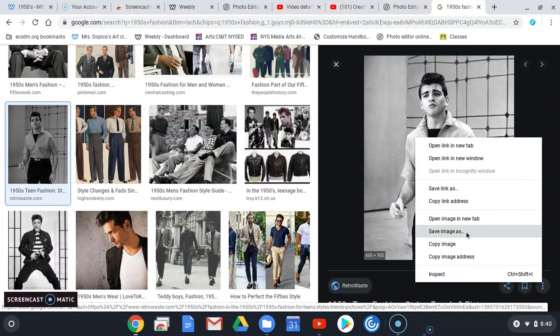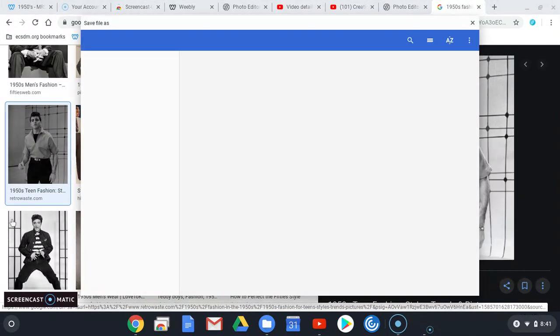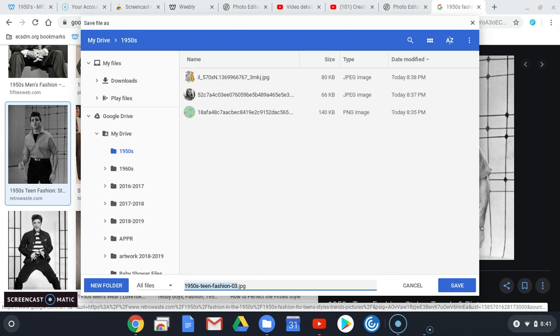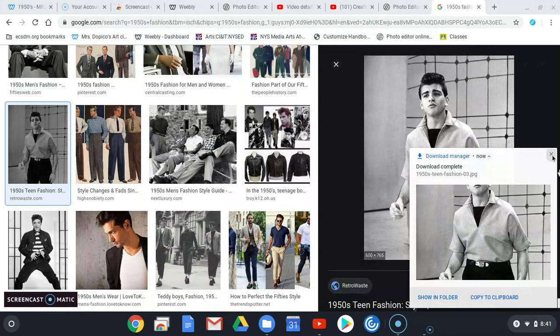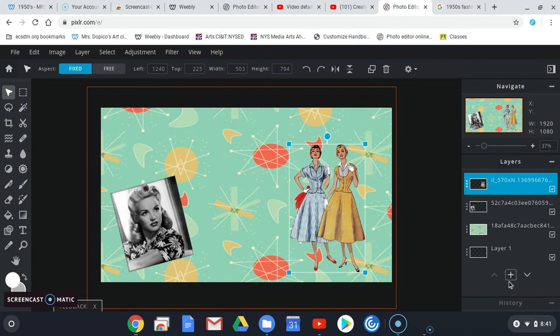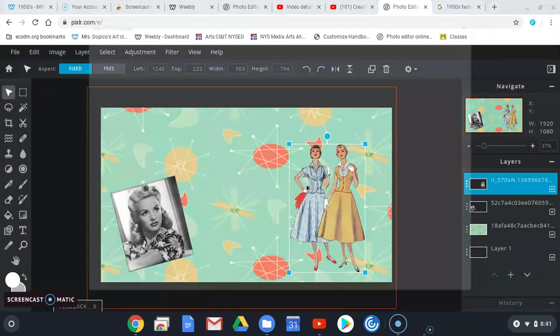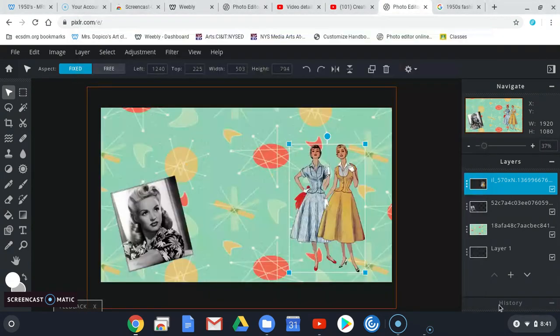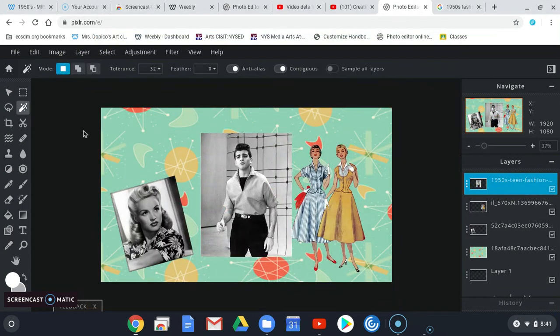Let's try it. So save image as. Oh yeah, Elvis, another great option for the 1950s. Really, celebrity culture really kicked off in the 50s. So I'm gonna go ahead and click save. Get back in there. Plus image. So I'm gonna grab my magic wand to see what happens.